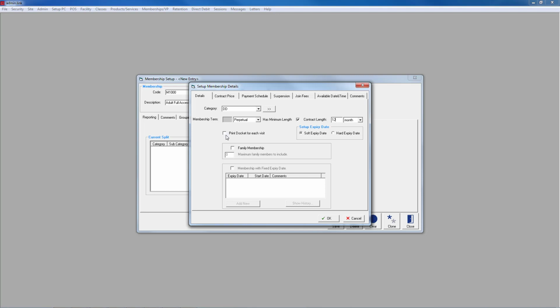Select Family Membership if you want to allow multiple customers to share a membership. This membership will be sold to one person and the other family members added under them. If the person who first purchased the membership suspends or cancels their membership, all family members on that membership will also be suspended or cancelled.